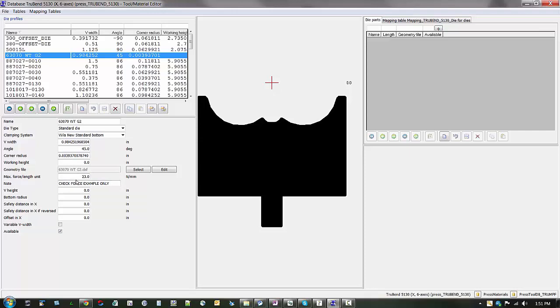This is something you will have to check, because I'm only using an example. When I hit save and created this tool, you can see that I get a nice perfect profile of my roller V tool. So now I can just come in and add segments to my tool.